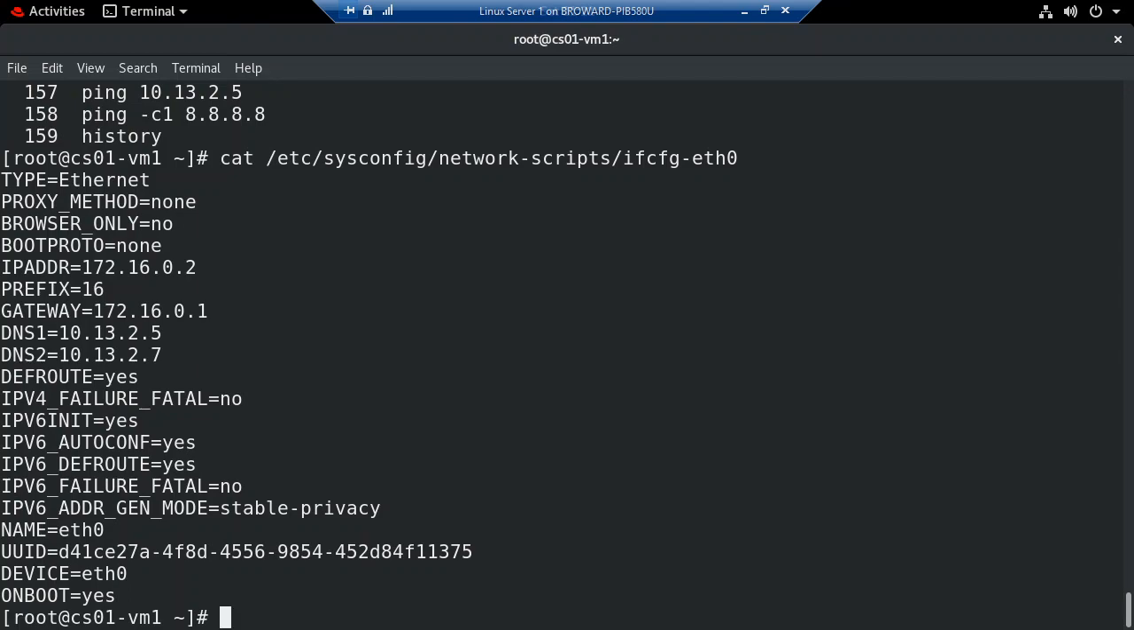What type is it? Ethernet. Will it come up on boot? Yes, this is the auto connect. What device is this associated to? eth0. The UUID is auto-generated. What is my IP address? 172.16.2. What is my subnet mask? 16. Your gateway? 172.16. Our two DNS servers. 113.2. So that command saved us from having to type this out.